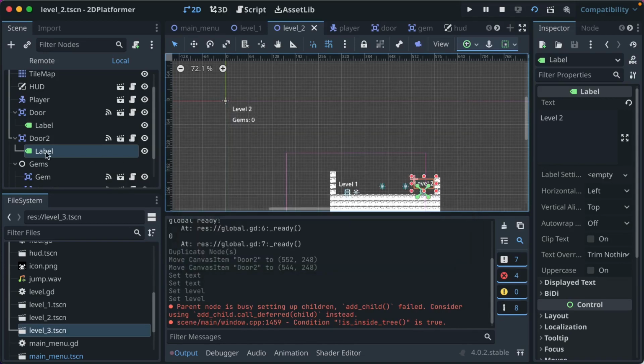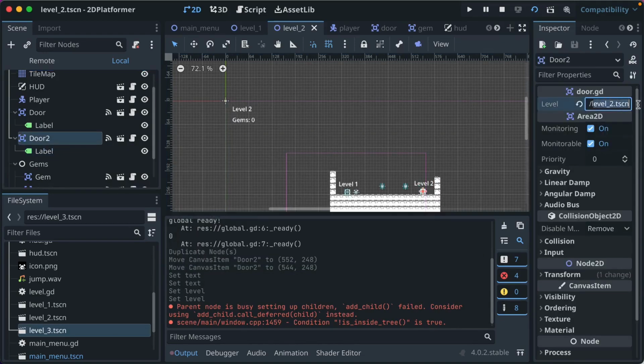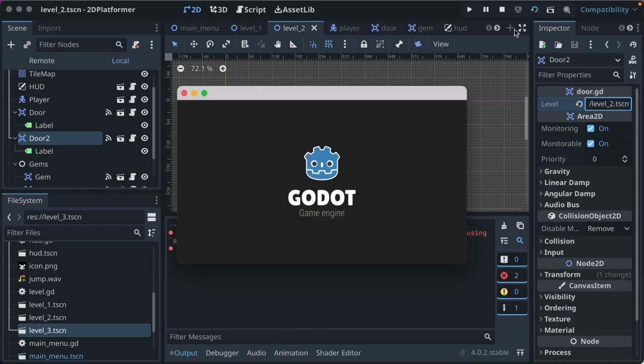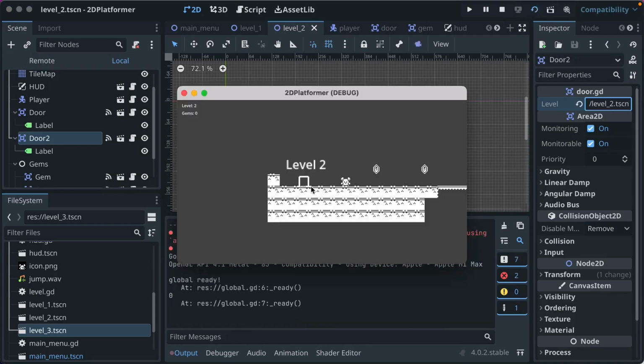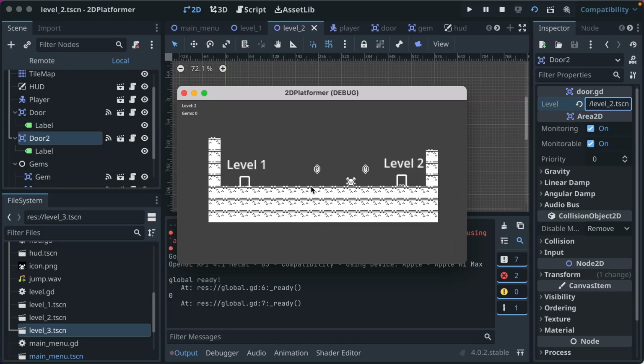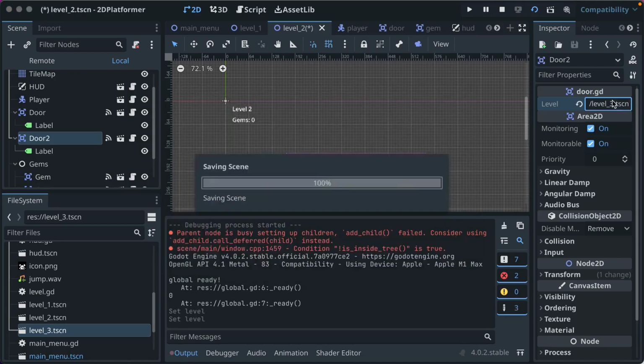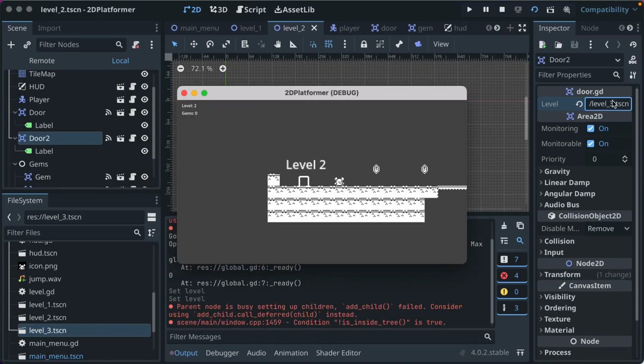Okay, that seems like it's not going to the right place. So let's go ahead and see what that is about. Let's just rerun the scene because maybe it has to do with... Oh, it's because I set it to level 2, but it needs to be level 3.